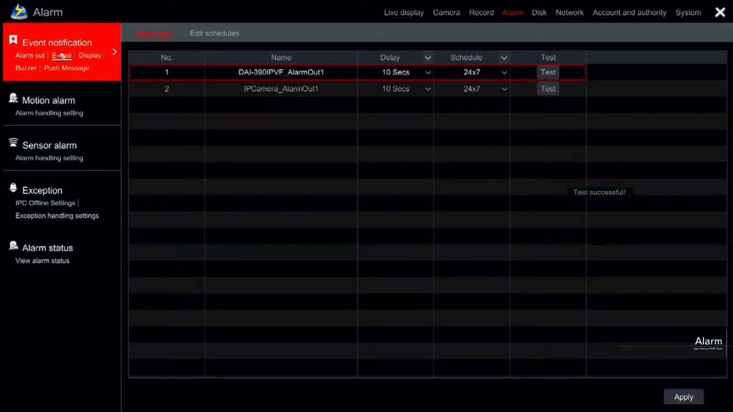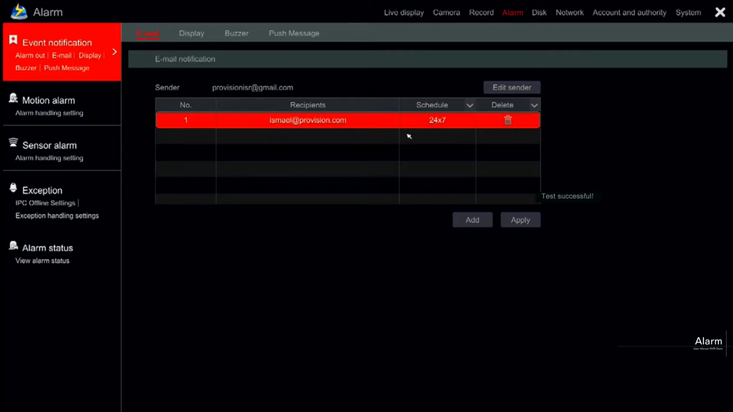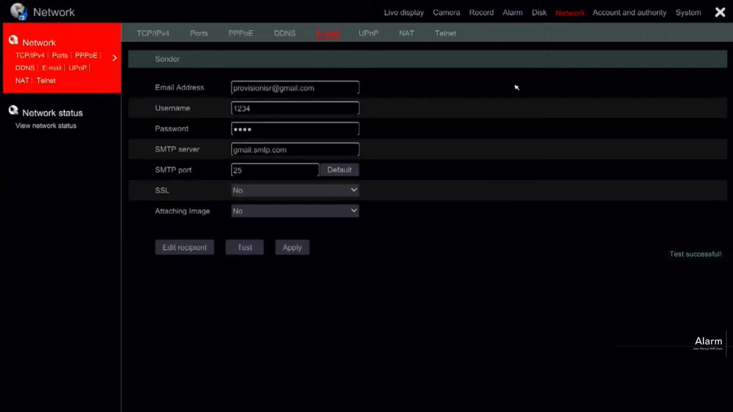Next one is Email. This configuration is required if you wish for the system to send an email, such as picture or text, as a response to alarm events. This is a two-stage configuration process. First, you should configure the sender. Check your email configuration and fill the required details.